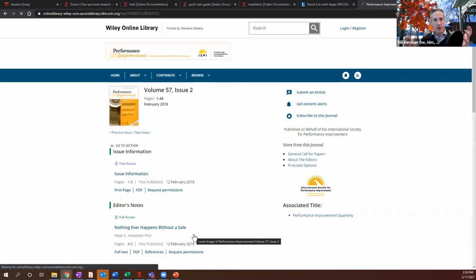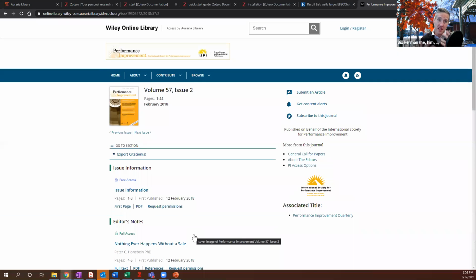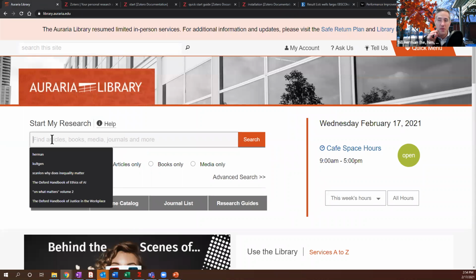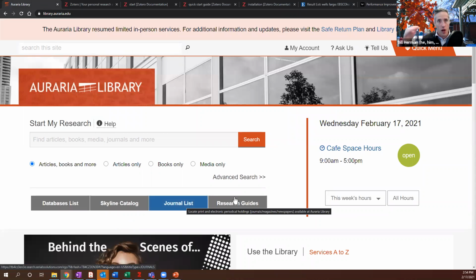So we have a bunch of different databases. Each database has a different mix of which articles they have in full text versus which ones they just have the abstracts for. So if there's an article that's a really good article, and you really want that article, it can be worth clicking on that link to see if it's in a different database that our library might have. You can also just go to the homepage of the library, type in the name of the article, type in the name of the journal, go to the journal list and look up the name of the journal and see if it's in there that way as well.